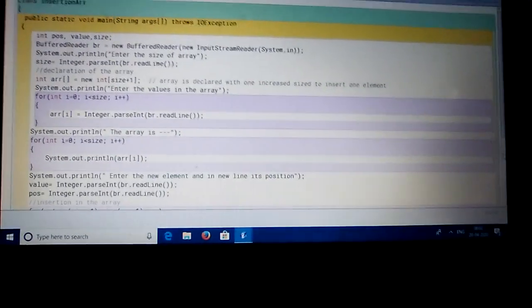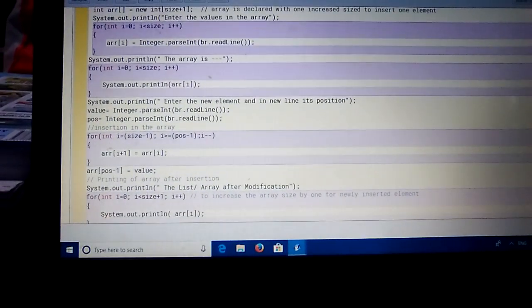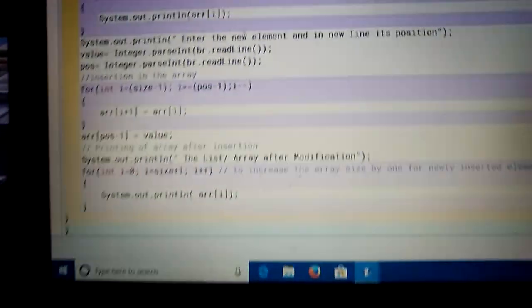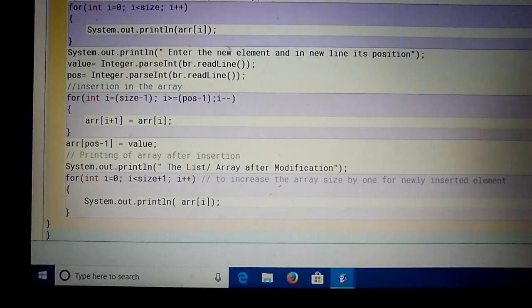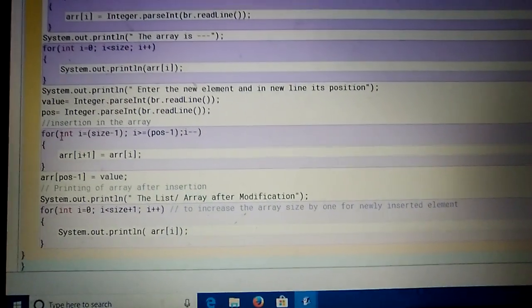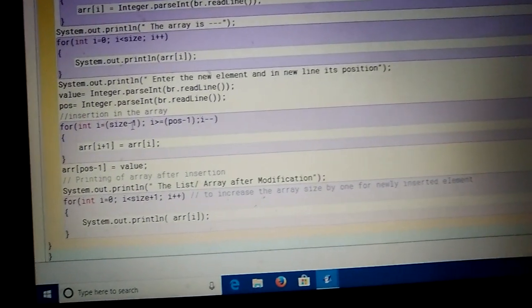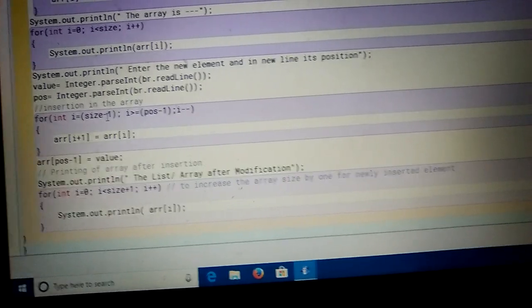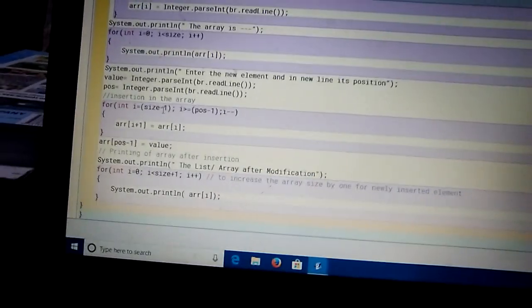Then further we move down. Now this is the place where you need to understand. Pause here. In the for loop, okay. So for int i equals size minus 1, this is what? Now we see that the array is already having, we can go through the explanation over here.